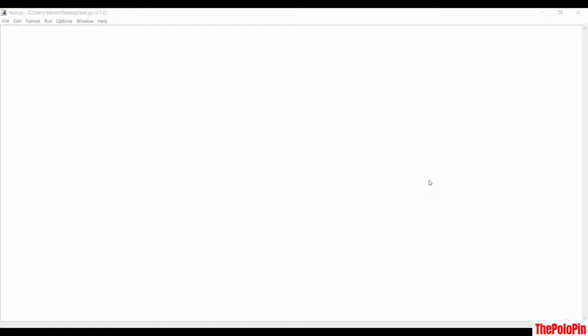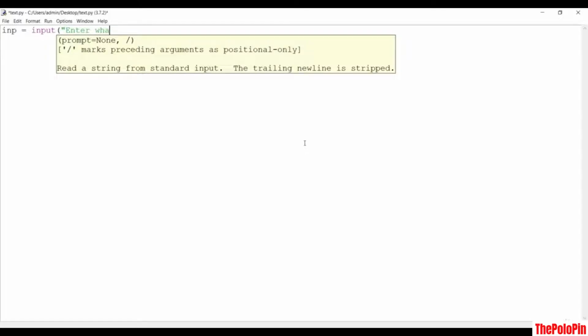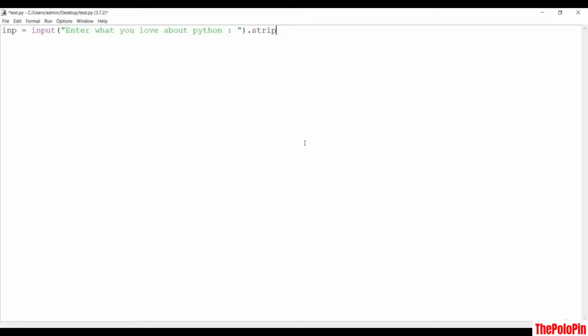All you need to do is first use the with statement. Before that, I want to make a quick program which will get input from the user and show you how to write to the file the user opened and read from that file. First of all, I'll create an input variable: enter what you love about Python. I want to strip any empty or blank space.